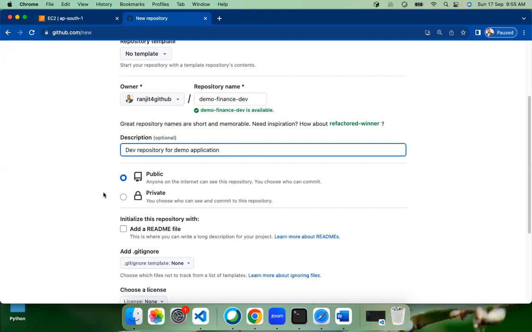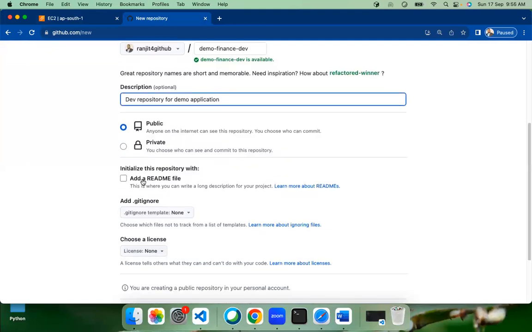Let's make it public for our demo. And here, add a README file. This README file is very, very useful for any project work, and you must select it. Even though you don't select it, that is absolutely fine. It will not cause any problem.